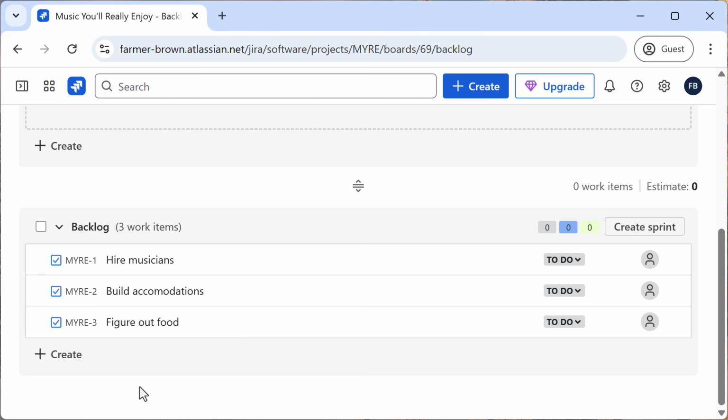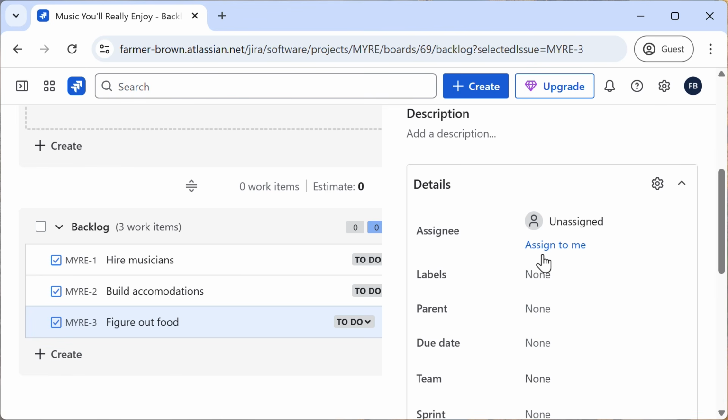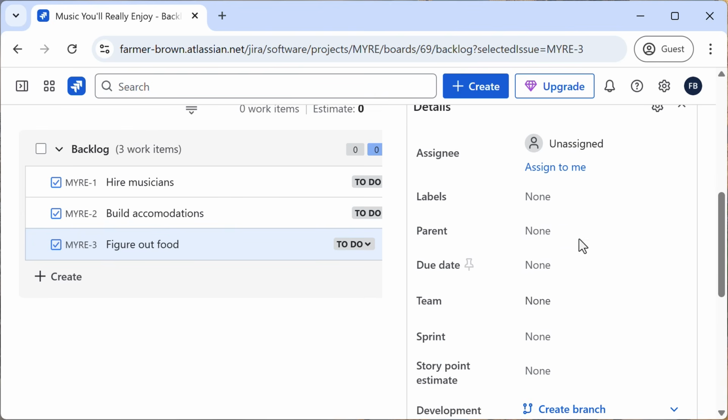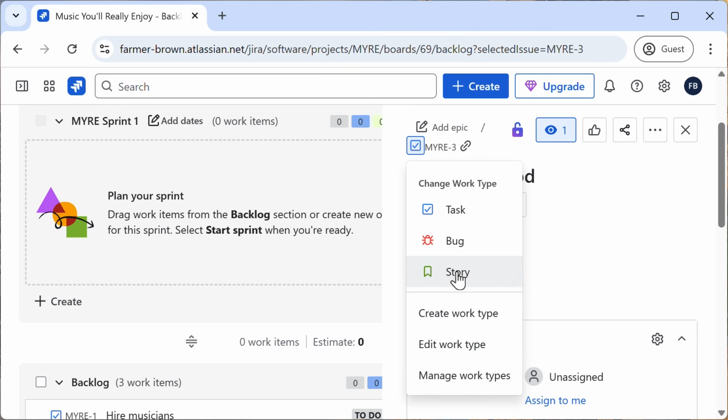If you've watched previous segments in this Jira Beginner series, you'll remember that a story is specific to the Agile methodology. It's like a task, but describes it from the user or customer's perspective. For example, figure out food as a task might look like finding someone to provide cheese sandwiches. But if I change this to a story, I can click on the little icon and change it to a story.